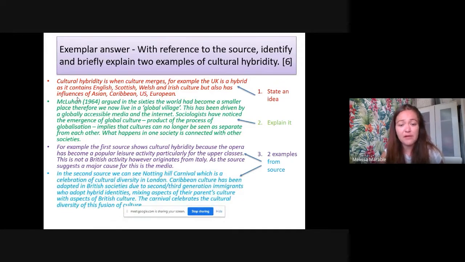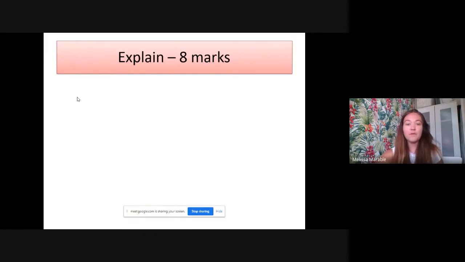In the second source, we can see Notting Hill Carnival, which is a celebration of cultural diversity in London. Caribbean culture has been adopted in British societies due to second, third generation immigrants who adopt hybrid identities, mixing aspects of their parents' culture with aspects of British culture. Okay, so you can see, again, I've colour coded it, so it's nice and clear for you.